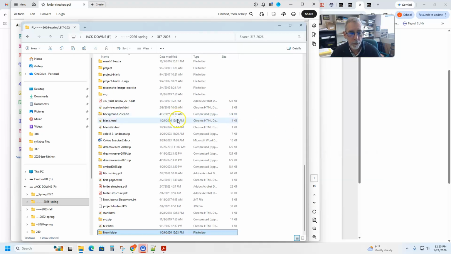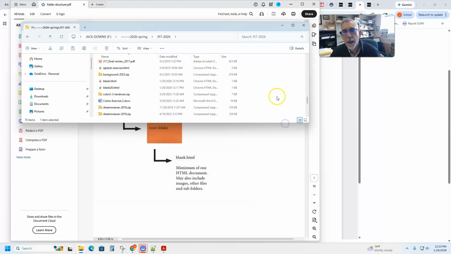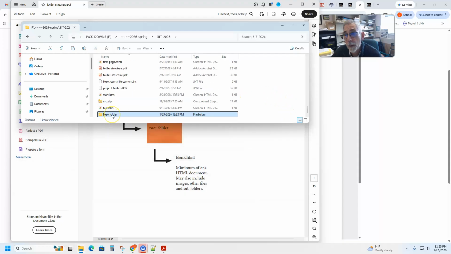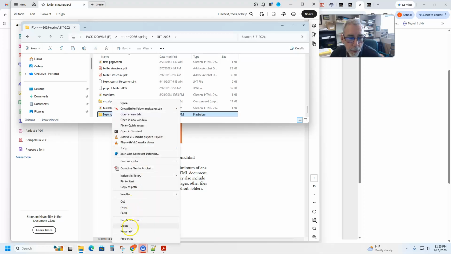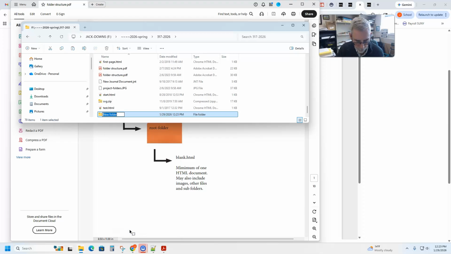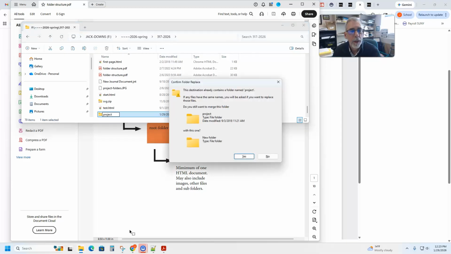And I'm going to call this new folder. It's way down there. It's hard for you to see, right? Let's try to bring that up a little bit. I'm going to call this new folder, which is called new folder. Not very helpful. I'm going to do a right click on it, and I'm going to choose rename, and I'm going to call it project. Good. It says I already have it for the project.